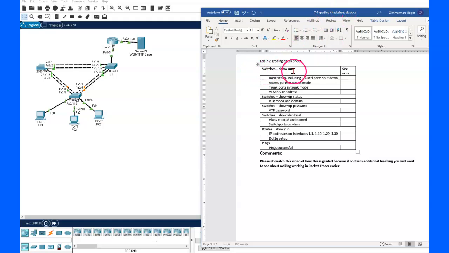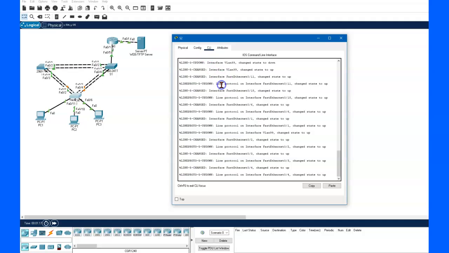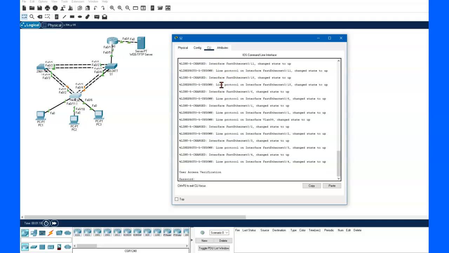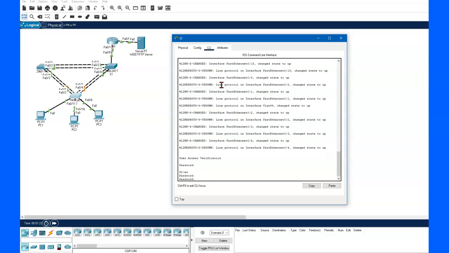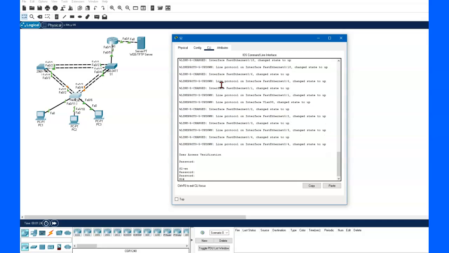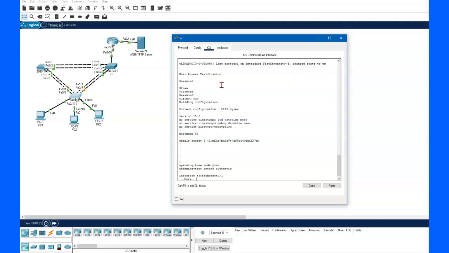On the switches, I'm going to do a show run. I'll look for the basic setup, the access ports, trunk ports, and the VLAN 99 IP address. So let's just take a look here, and I'm going to enter the password. Oops. Let's try that again. There we go. I'm going to do a show run.